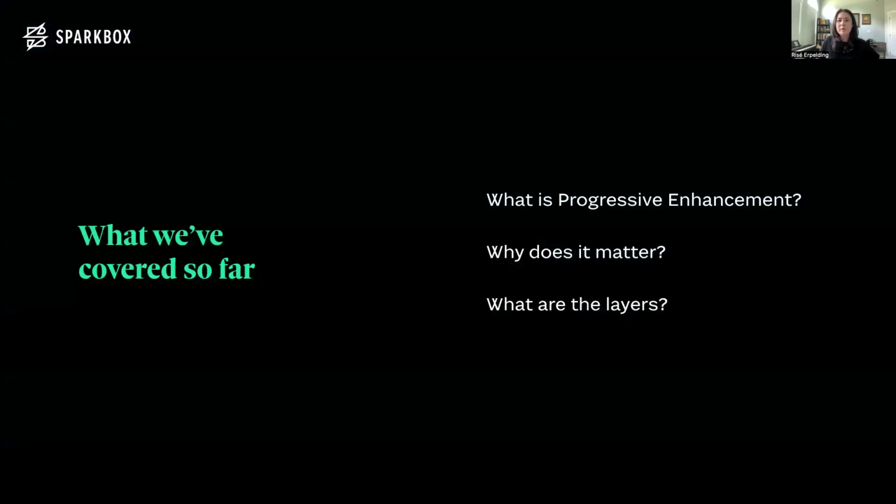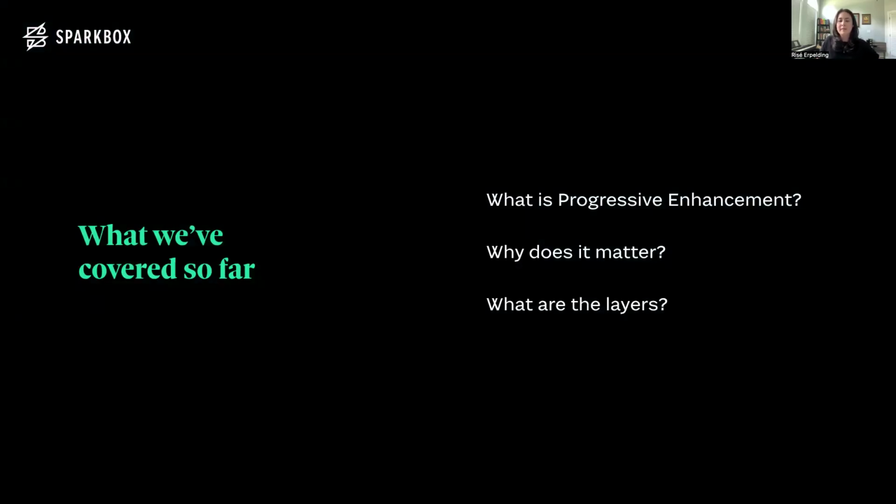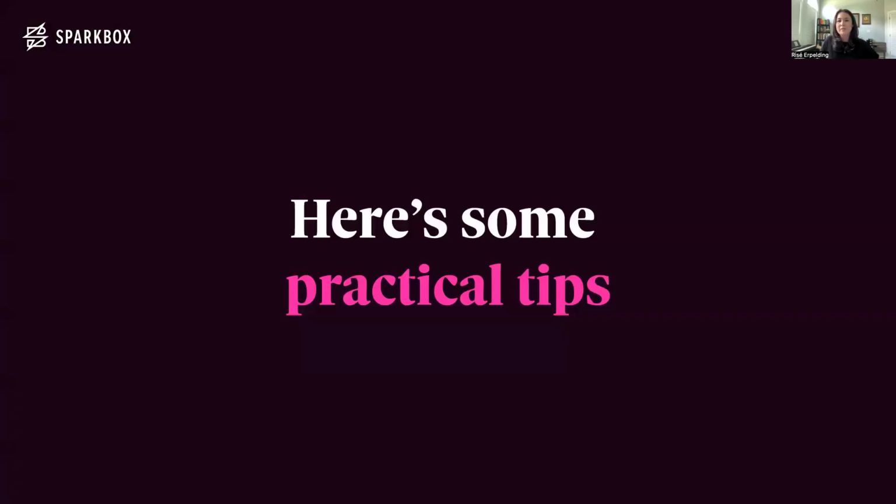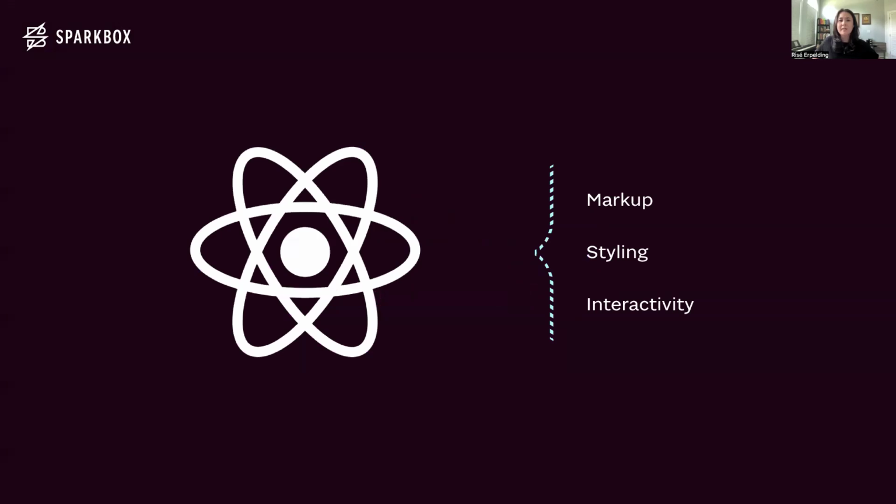So we've talked about what progressive enhancement is, why it matters, and the layers that it consists of. Now I want to share some practical tips for building progressively enhanced sites, especially in the age of frameworks. Tools like React are really powerful. Not only do they offer more organization than their predecessors, as John mentioned, but they also allow us to combine markup, styling, and interactivity in one place. On the other hand, that can also make it difficult to separate those layers.